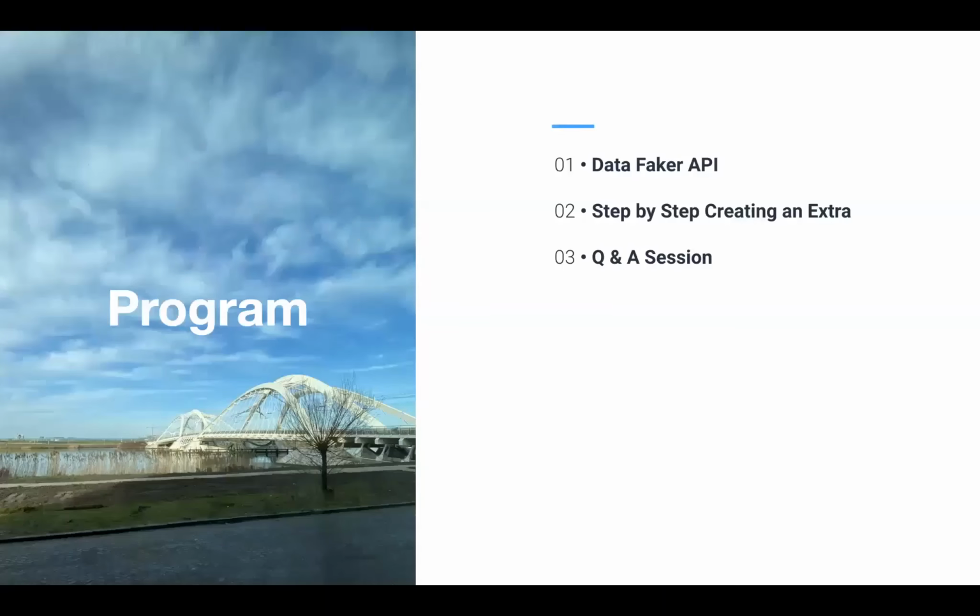The program for today: first, Joshua is going to highlight a data faker API connected to xPDO to be able to populate resources and users in the MODX installation. This is especially useful when it comes to creating proof of concept projects or if you need to do testing.